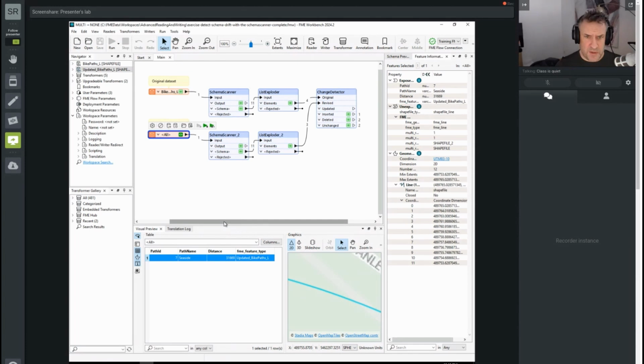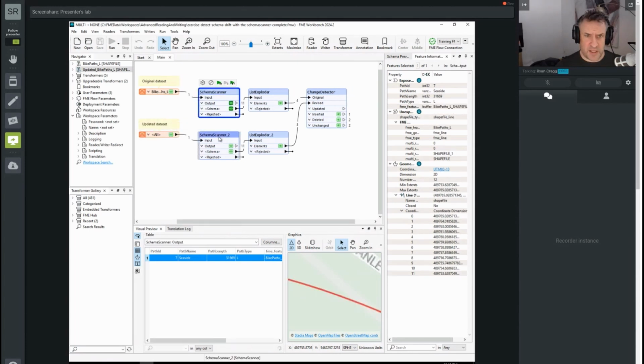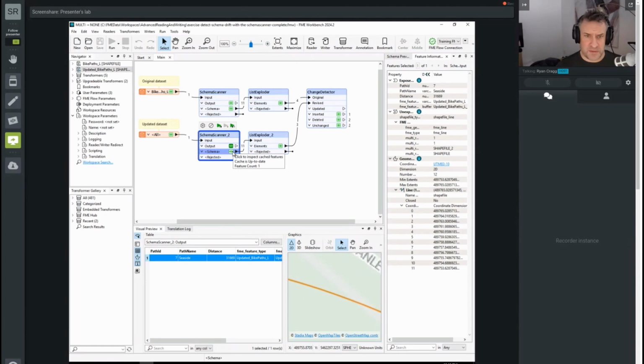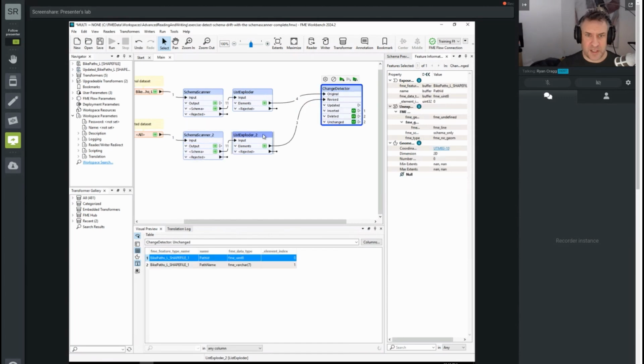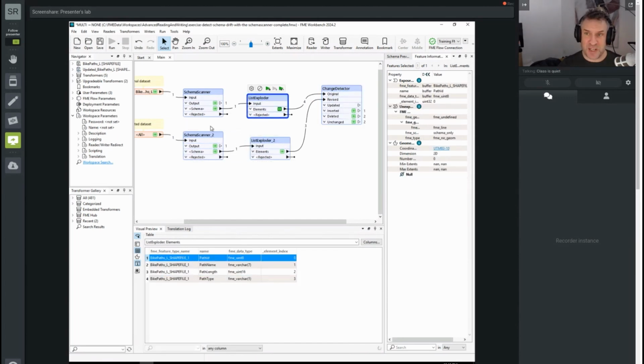So the way we do this is that we put each one of those data sets through the schema scanner, and that will get us our schemas. From there, right now it looks like it's putting out 11 features, but it's not. Spreading things out is useful. Notice that actually looked like 11, which would be entirely wrong. This is why I like spreading things out a little bit.